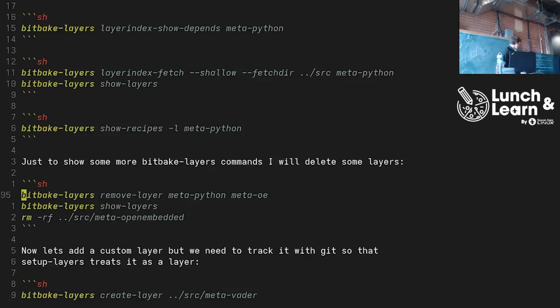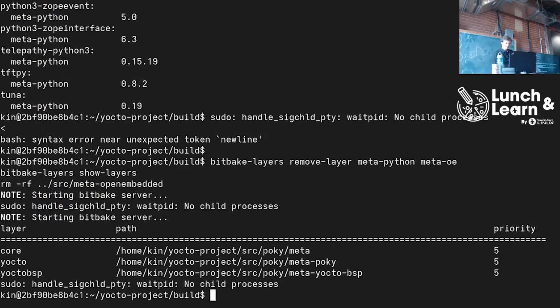And so I changed my mind. I don't want Python in my product, so I'm going to remove that layer, but I also have to remove Meta OE because I just have to be explicit about it, using the bitbake-layers remove-layer subcommand. And so running that, and then I run bitbake-layers show-layers right after that, and I see that it's no longer in my layers. But I also have to manually remove the source code that got cloned because remove-layer doesn't handle actually removing the source code.